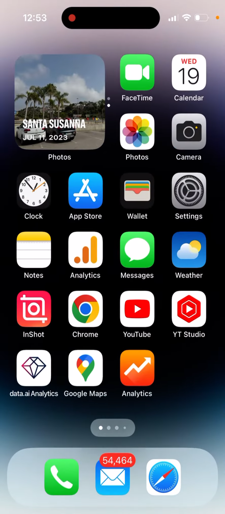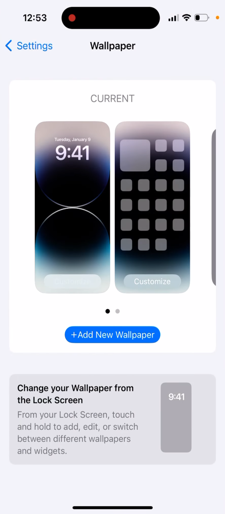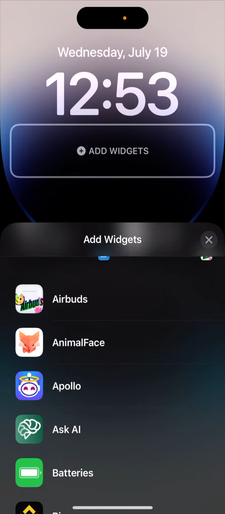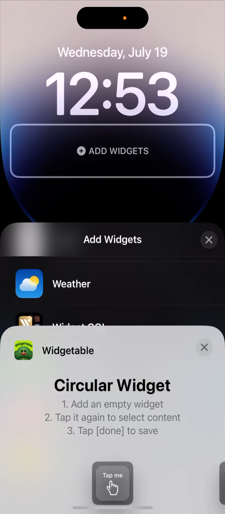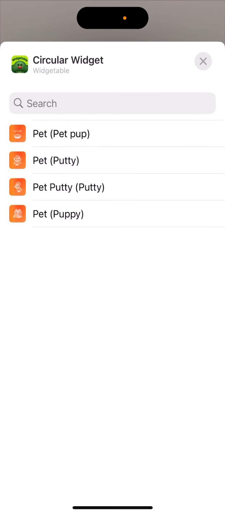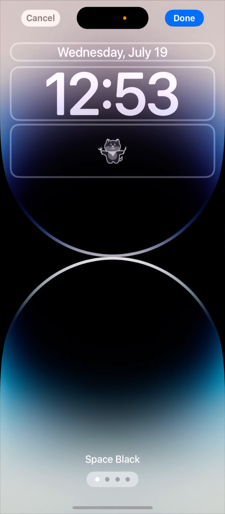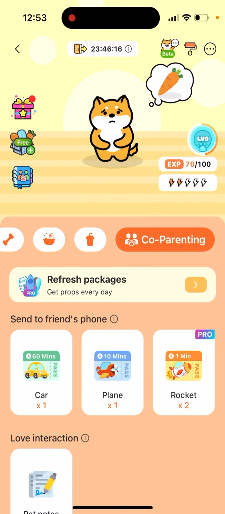If you want to install it as a lock screen widget, go to wallpaper in settings, tap customize, add widgets, and from here tap on WIDGETABLE, tap on circular widget, and then tap again, and again you need to select the pet. This is how it will look. It's a black and white, smaller version of it. So this is basically the idea.